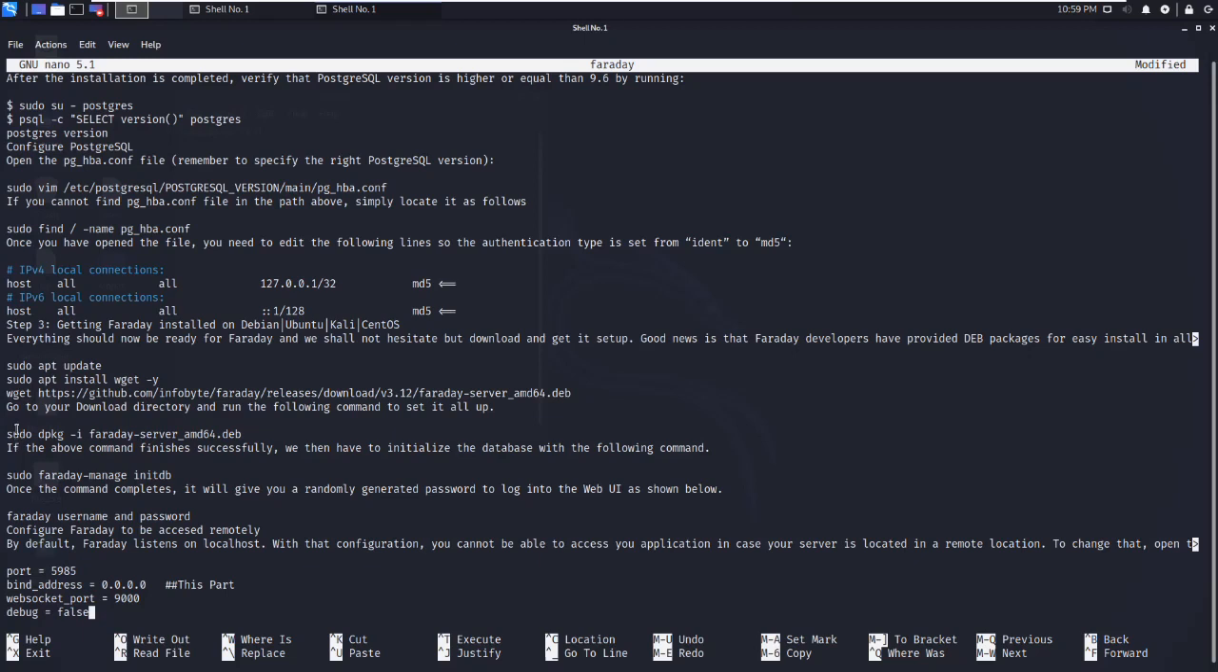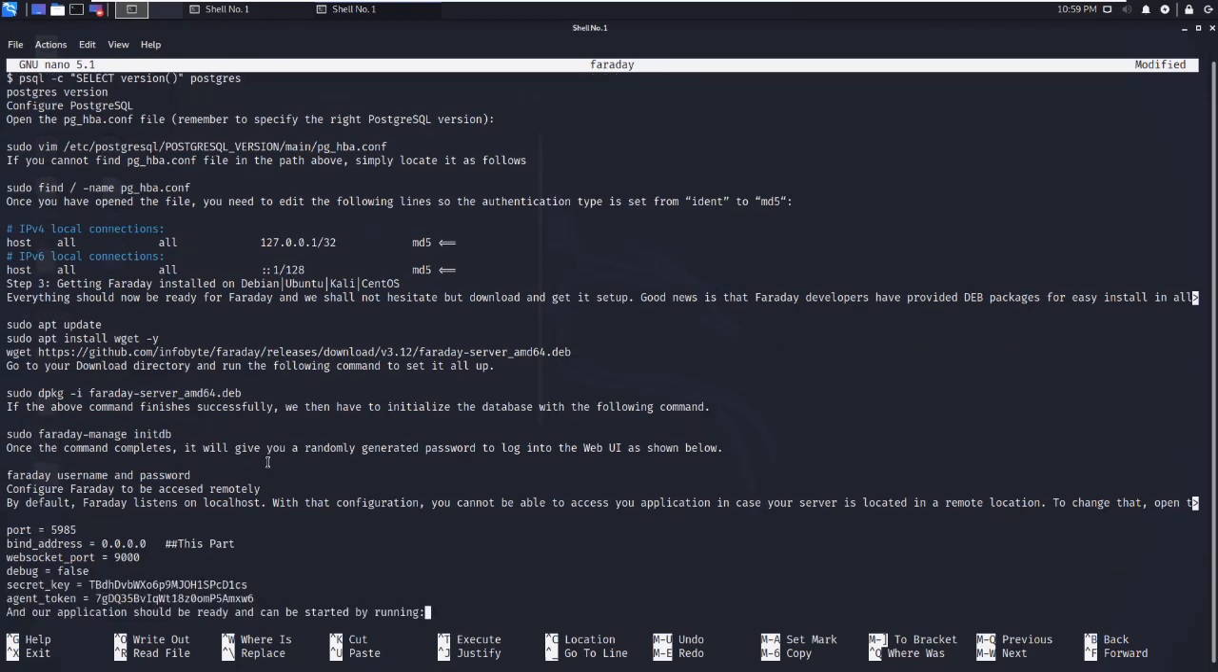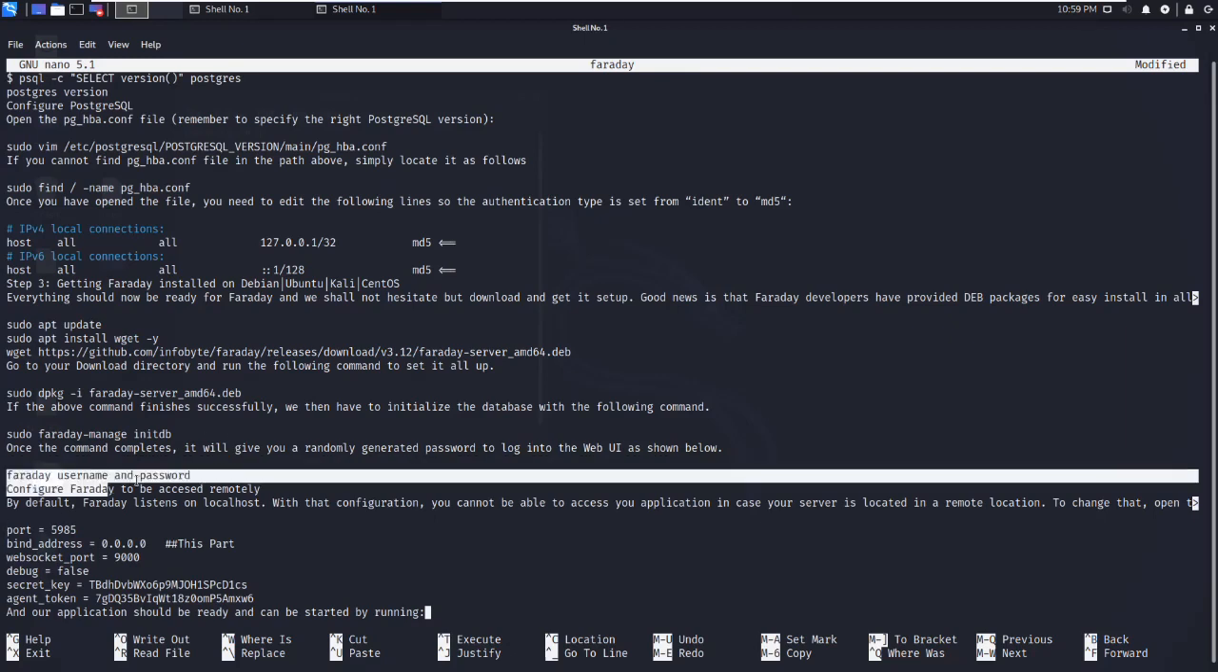Sudo dpkg -i faraday-server and the name of the package. If the above command finished successfully, we have to initialize the database with the following command: sudo faraday-manage initdb. Once the command completes, it will give you a randomly generated password to get into the web UI, as shown. Faraday username and password configuration ready to be pursued remotely.